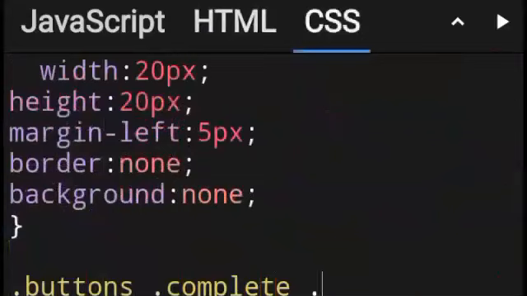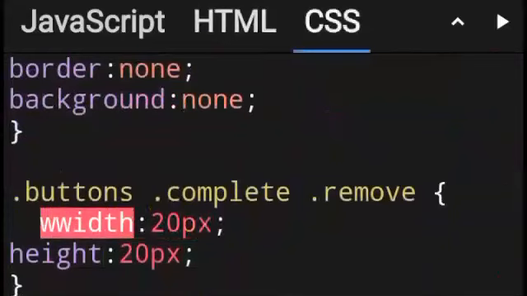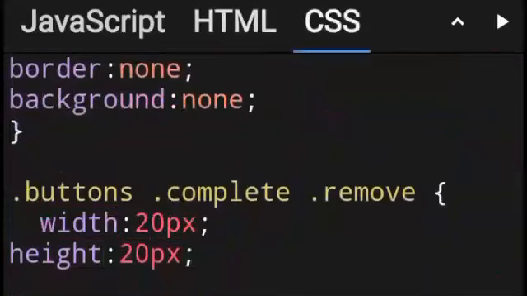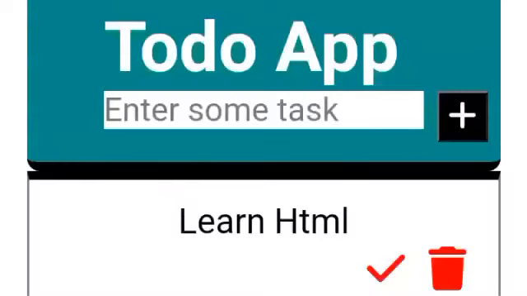Then in the buttons, you have a class of complete and a class of remove. Complete is for the completed items to be checked out, and remove is for deleting the items that you want to delete. So again, for these buttons, we use the same height and width that we used earlier, background none, and border also none. And then you see how it looks like. There you go.